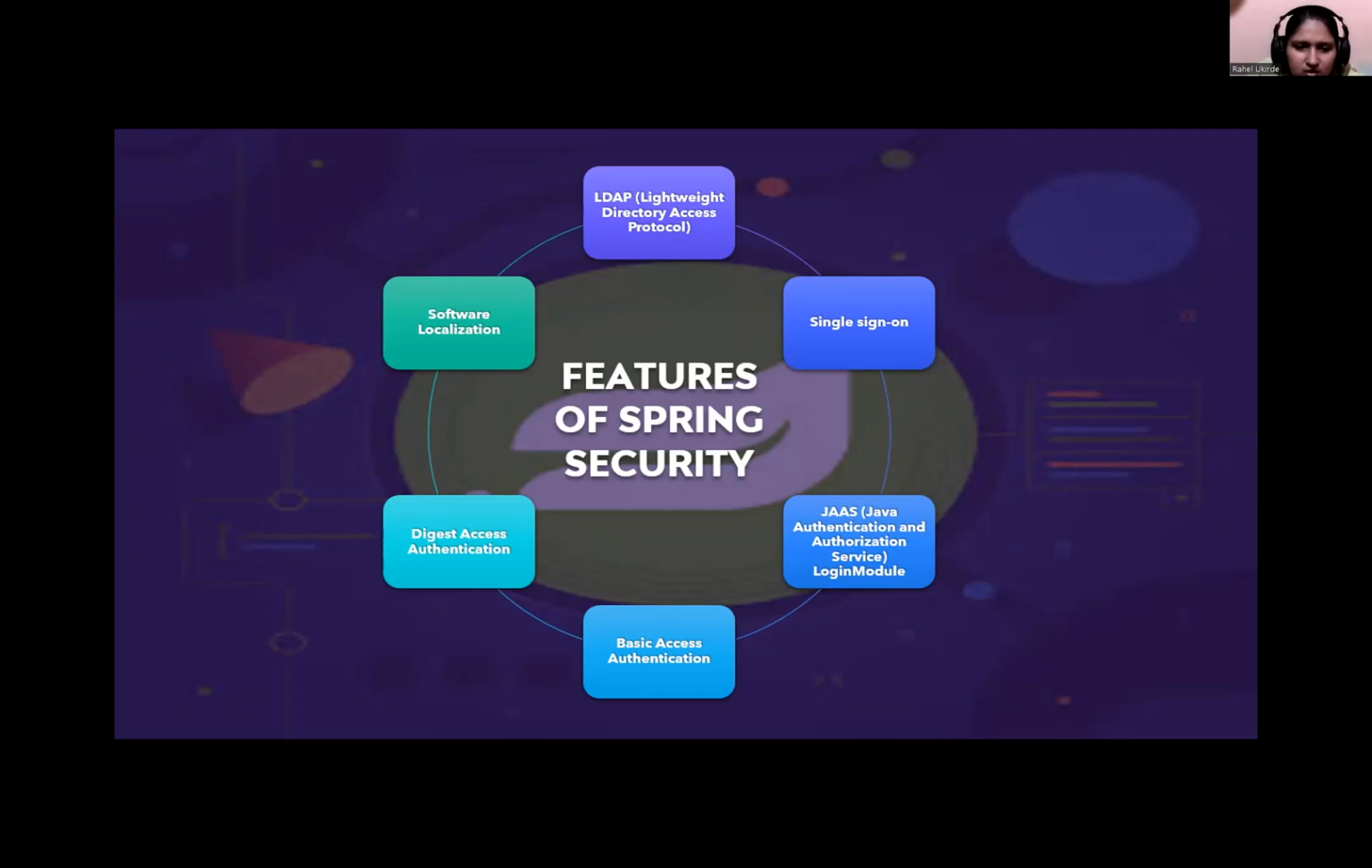Also, we'll see the next feature, which is digest access authentication. This feature provides more security than basic access authentication. It asks the browser to first identify the user and then send the sensitive data over the internet. The last feature of Spring Security is software localization. It allows the user to create the application user interface in any language.